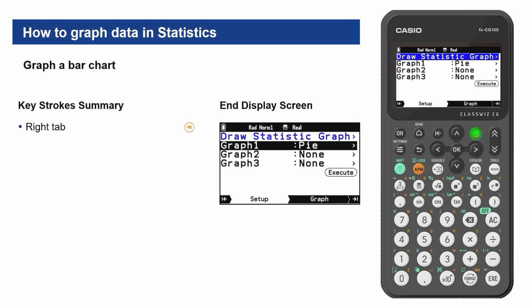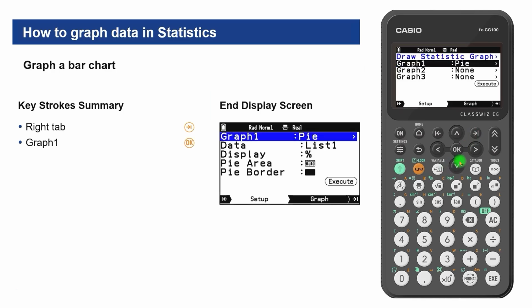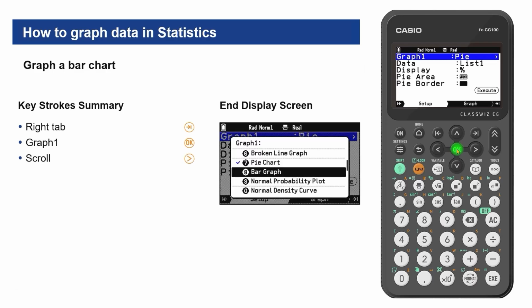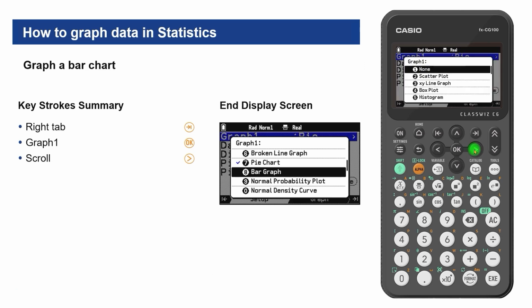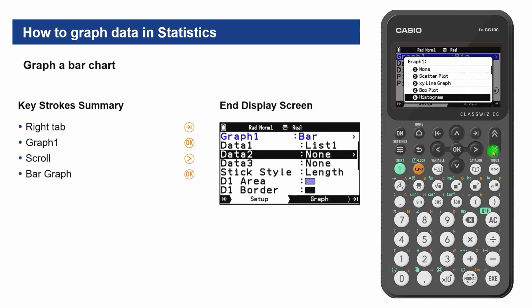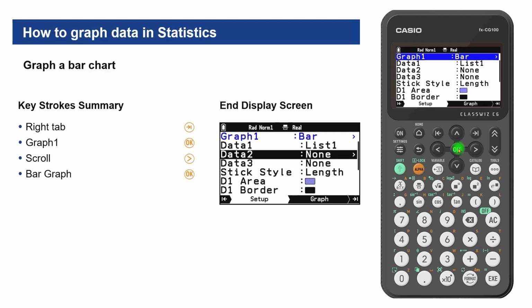Right tab to set up as before, and select graph 1 again to change the settings. This is easier than setting graph 2 to bar graph, as graph 1 would have to be set to none, as different types of graphs cannot be drawn at the same time. Scroll to change the type, and select bar graph. This changes the settings menu, but list 1 is still the default data.